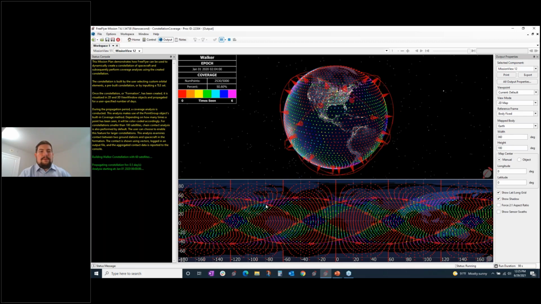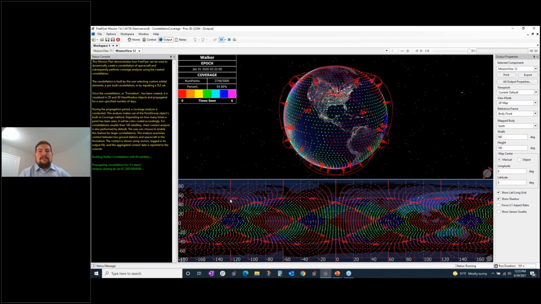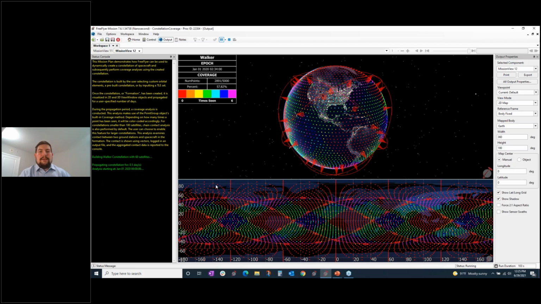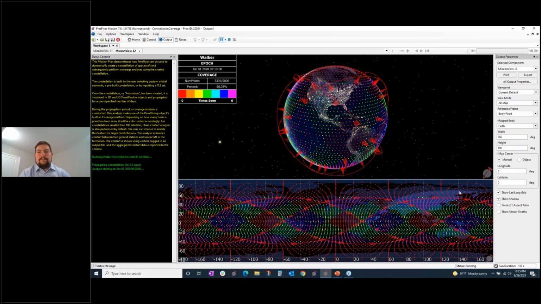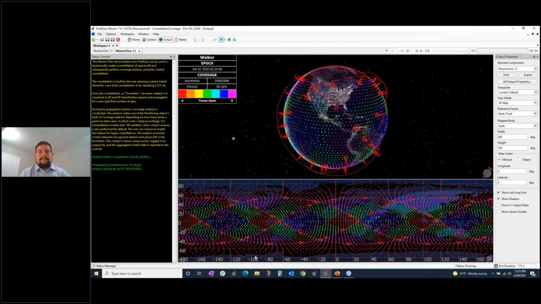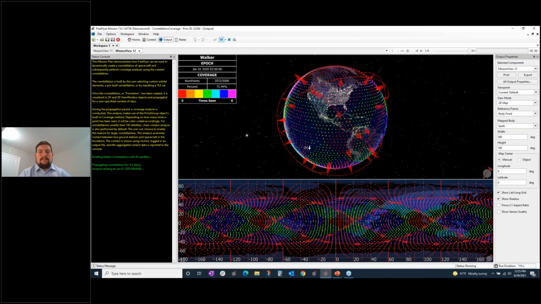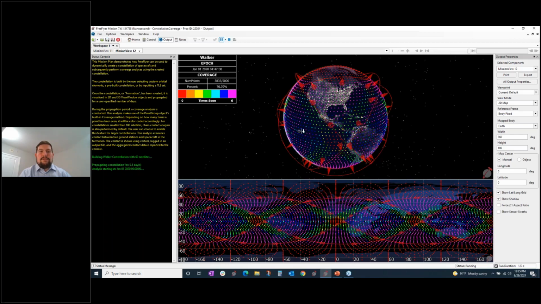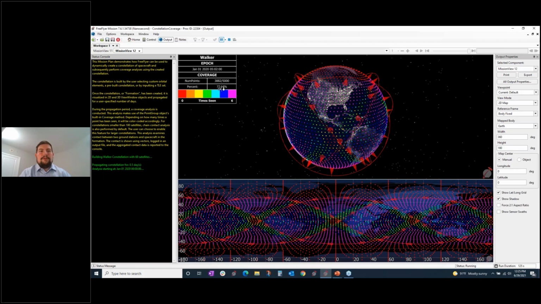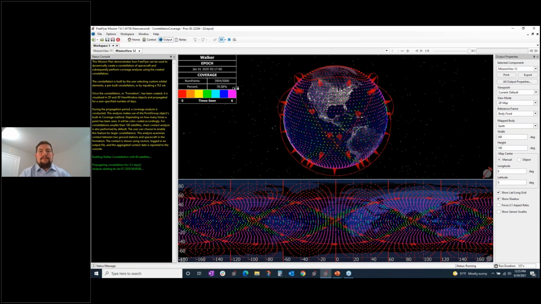What I also notice is that because of the maximum inclination of my constellation, I'm not getting any coverage over that 50 or so degrees latitude on both sides. So I very quickly designed a constellation, and now I can see how well it achieves global coverage. So you can see this global coverage metric building over the analysis period.